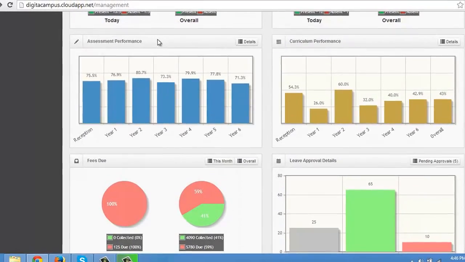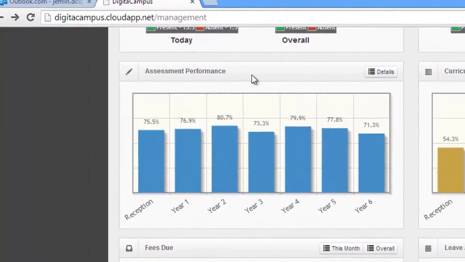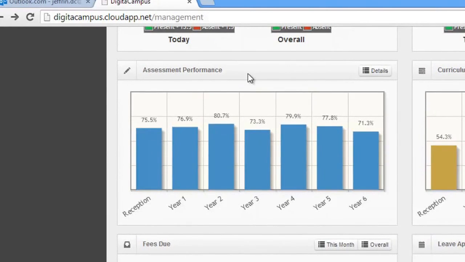The next gadget is quite interesting. It's the assessment performance gadget. It's very interesting for the management people to know how the entire institution is looking in terms of assessment performance. At the bottom on the x-axis you will find different types of courses or grades, however we call it, and each course or grade may have even subdivisions.